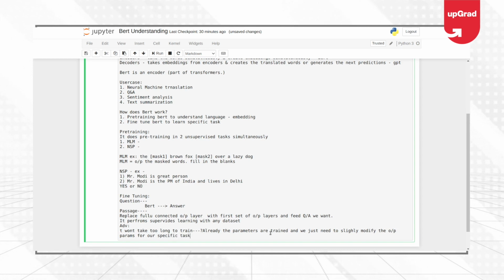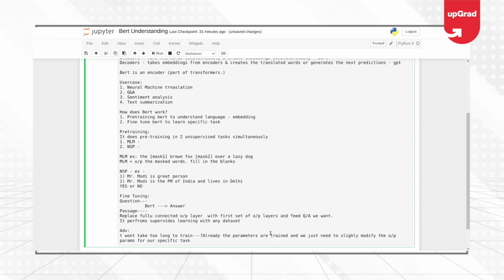That's why I was saying 90% of the job is done with BERT, and only 10% has to be done. That's why it is very fast. Training time is very fast, so it can work with any NLP task. Just replace the output parameters and train on your dataset.